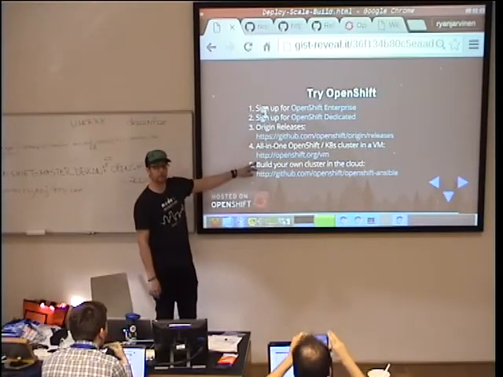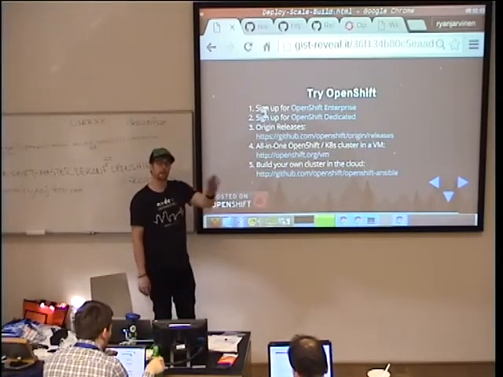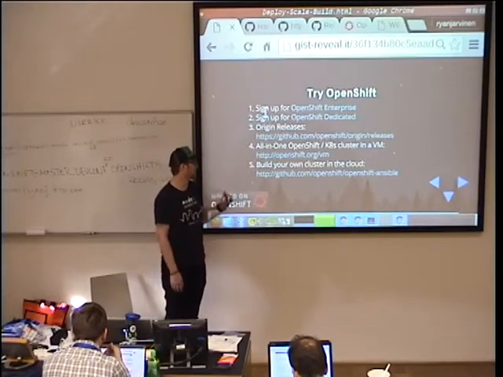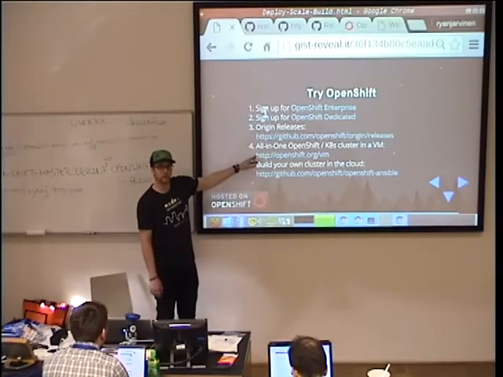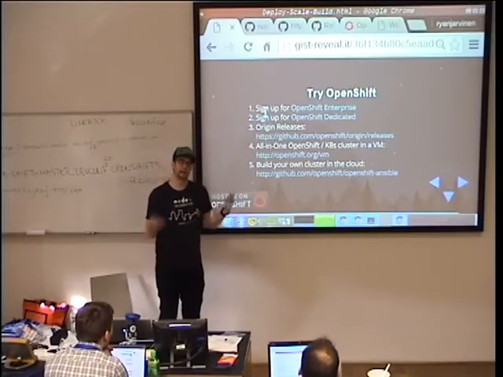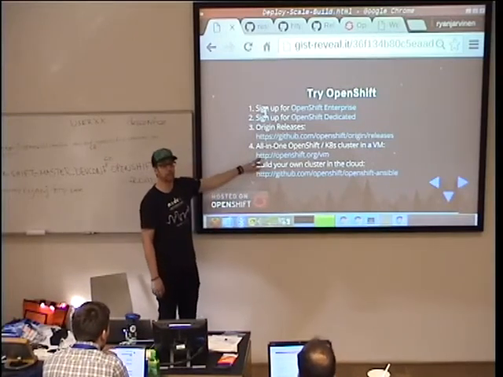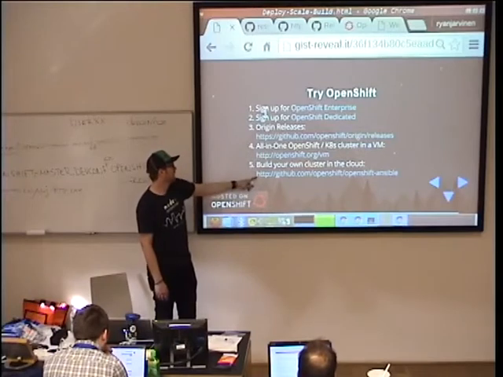This is great for developers to experiment or a way to demo this environment for other people. You won't be able to do webhooks here since it can't call you back at localhost. But it's a great way to demo all the rest of the pieces.